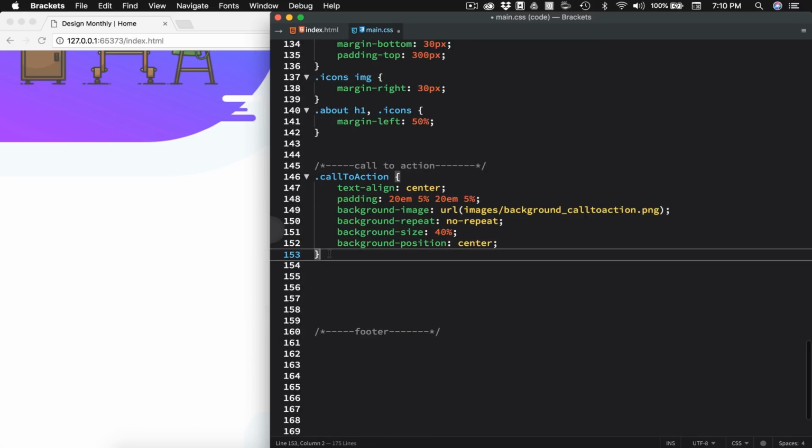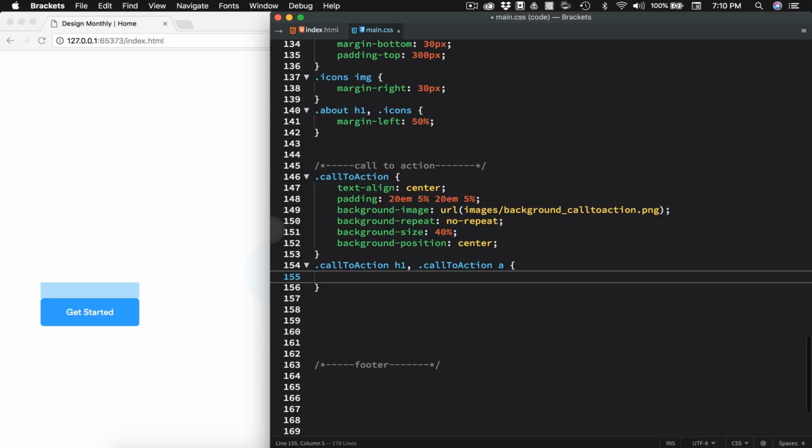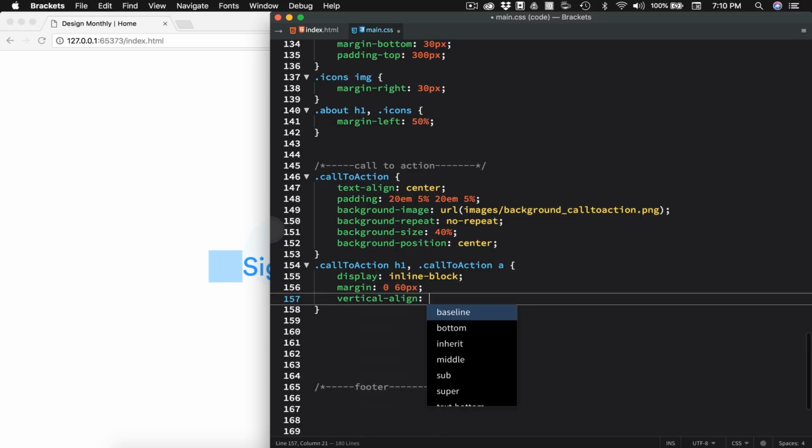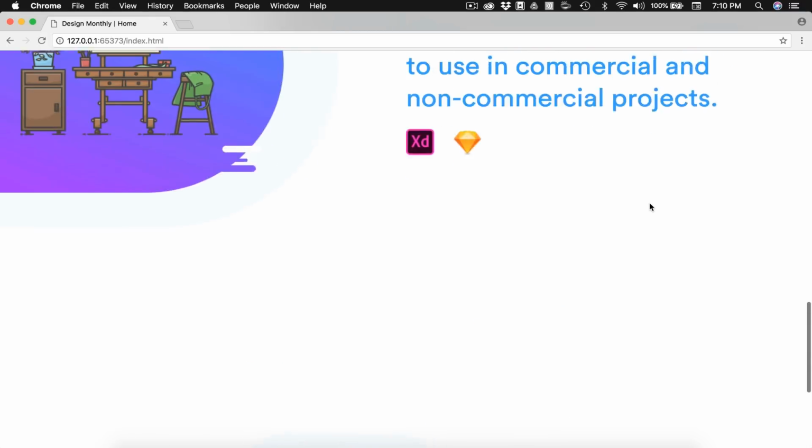The last thing we need for the call to action is we just make sure everything's in line. So .call-to-action H1, then comma, .call-to-action A. It's grabbing both the title and the button. And we'll just say display inline-block. And margin on that is going to be 0 and then 60 pixels. And then we'll vertically align that to the middle. So that is what we have so far.